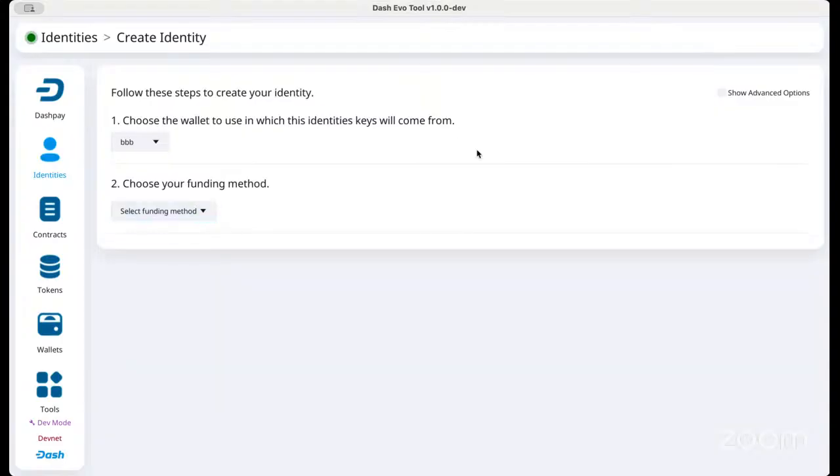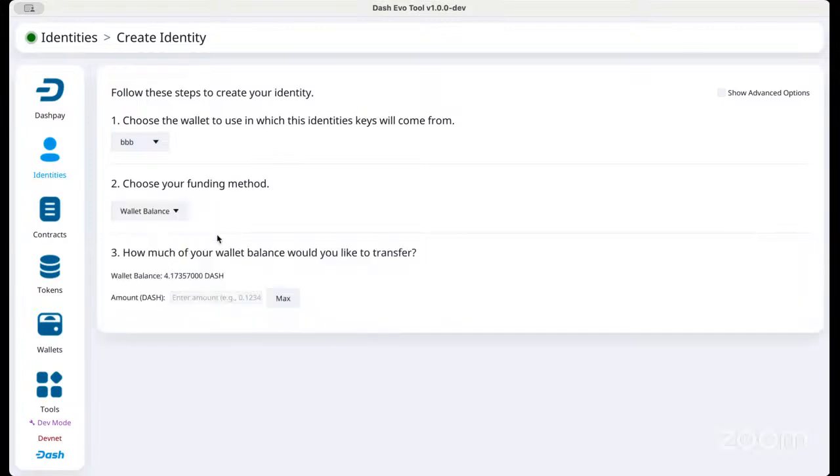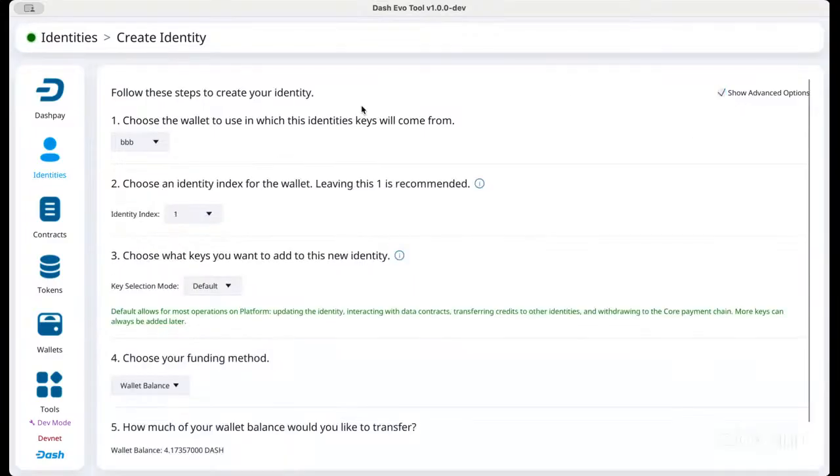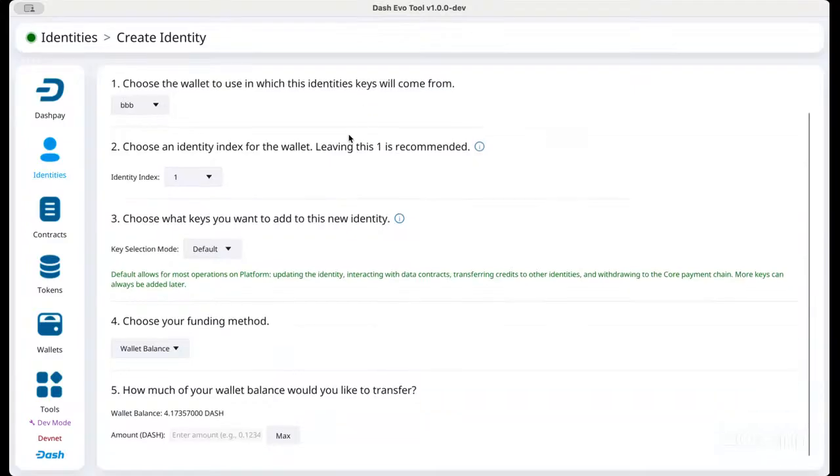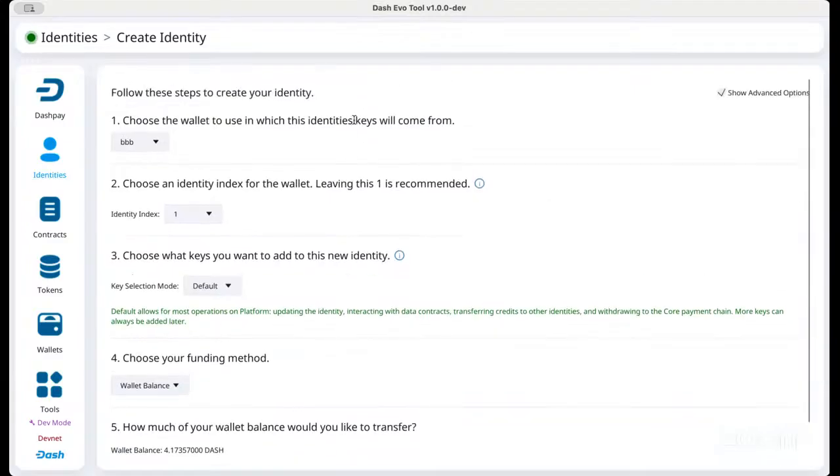Something that I added to a lot of these action screens is this show advanced options. If it's not checked, the flow should be very simple, as basic as it can be. So you can select a wallet, select how you want to fund the identity, and enter an amount. But if you click this advanced options thing, you can basically configure everything. Dash Evo Tool is originally a developer tool, so we want to enable everything.